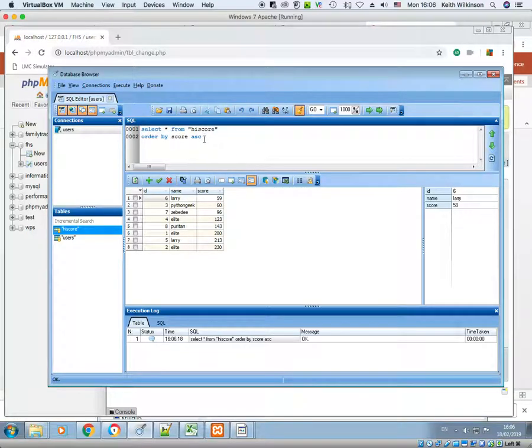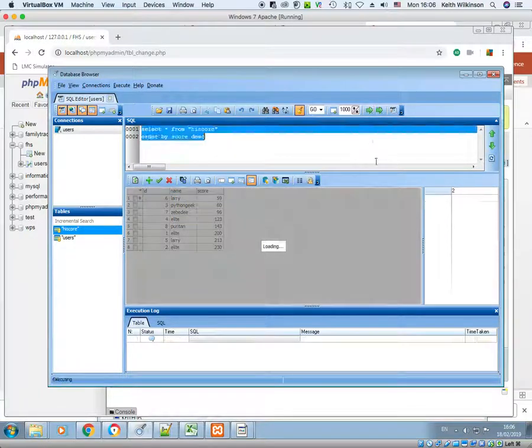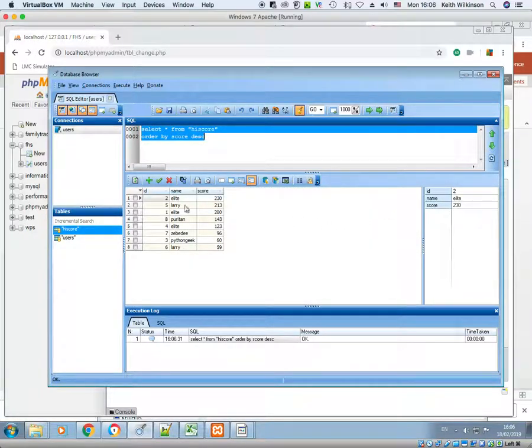We want the high score being at the top. So instead of ordering it ascending, I would order it in a descending fashion. And there we go. So I've now got all of my high score table in order. The one who's got the highest score is at the top, the one who's got the lowest score is at the bottom. Now in the project, it's asking you to return the top 5. 1, 2, 3, 4, 5.